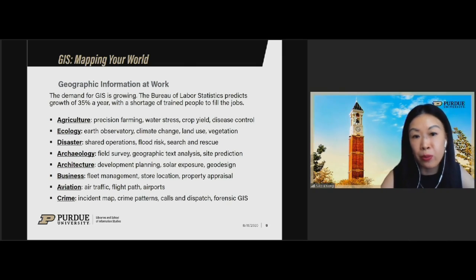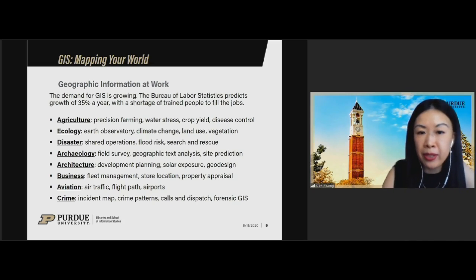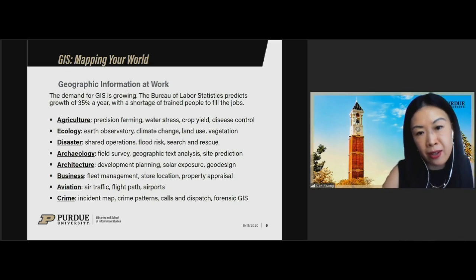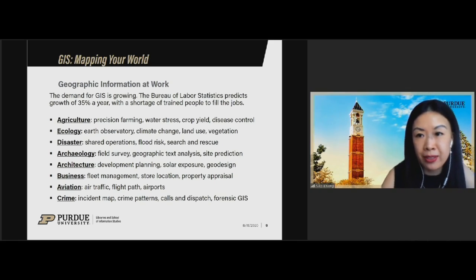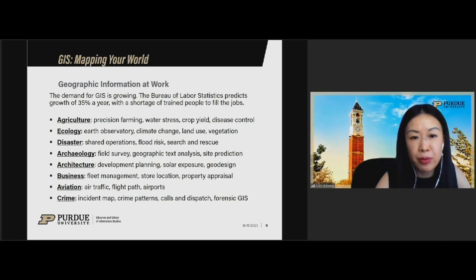It also tells you where population are, what's people's preference. So it can integrate different things together. For business, people are using GIS to do the fleet management. They use GIS for store location selection or property appraisal. There are different ways GIS can help.